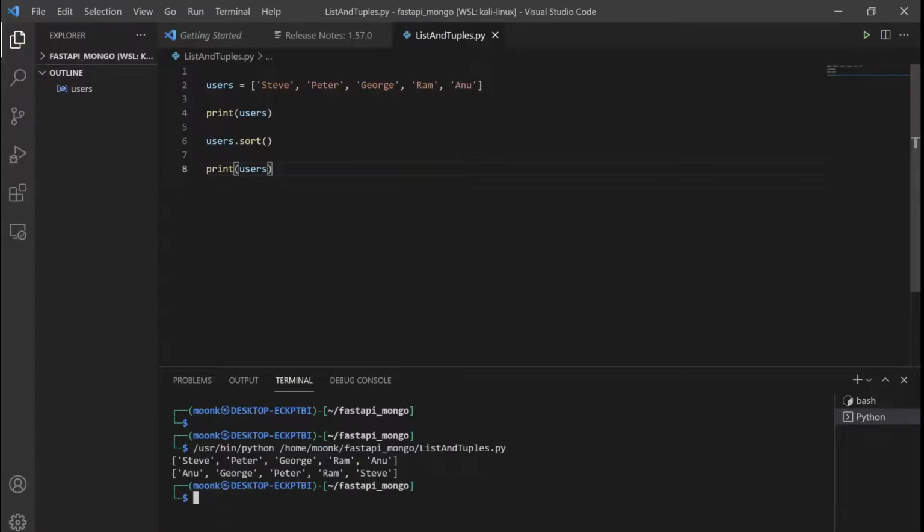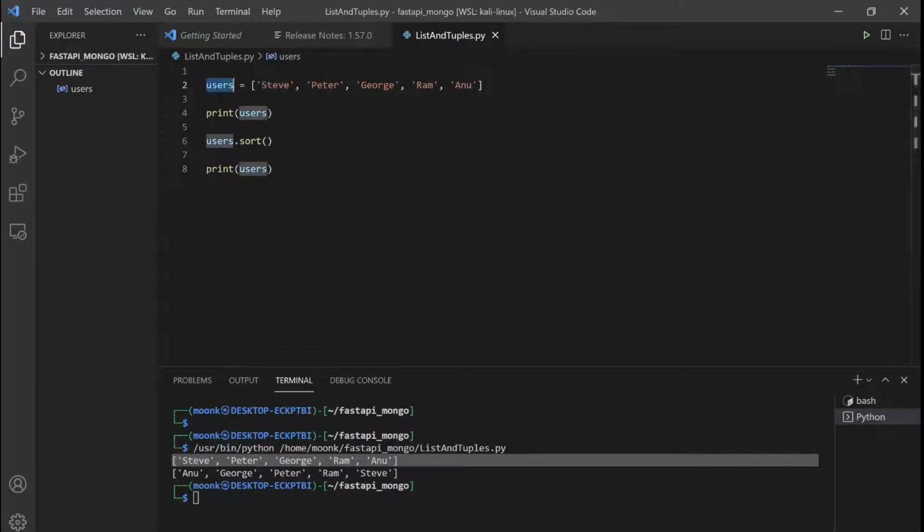So this is the list: Steve, Peter, George, Ram, Anu. We have printed the list, which is this one, the original list. Now when we applied the sort function over here, the final list also gets updated. So now the list is Anu, George, Peter, Ram and Steve, which is in ascending order. So this has sorted out.